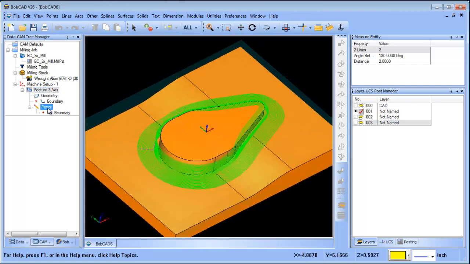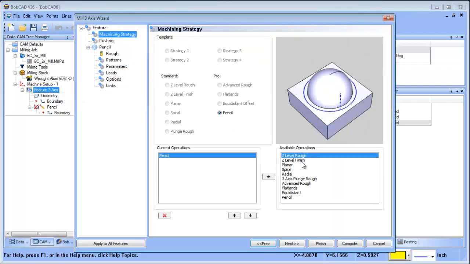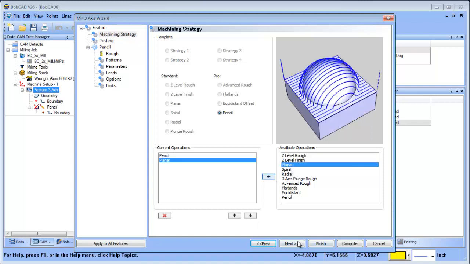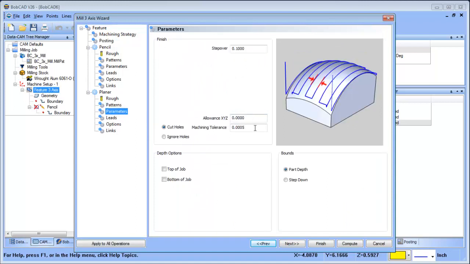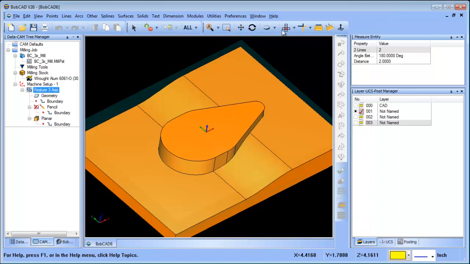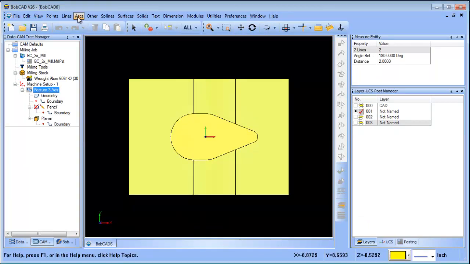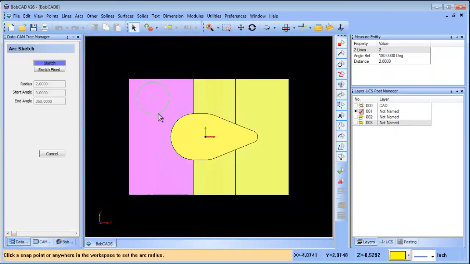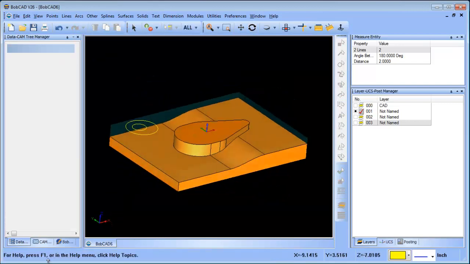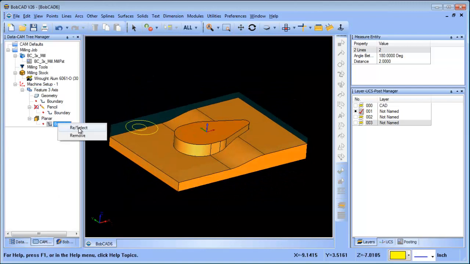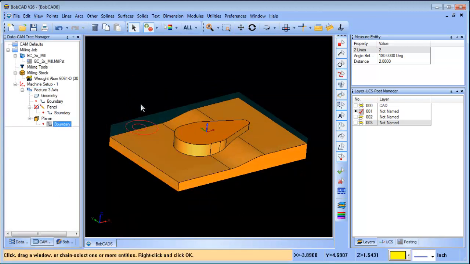Okay, so let's blank that one out, come back in, and let's add the planar tool path. Now with the planar tool path, what we're looking to do is give it an inside and an outside boundary. So instead of doing it in this section here, I'm just going to sketch two circles over here. And that was what one of the complaints was, that the software was ignoring the inside boundary.